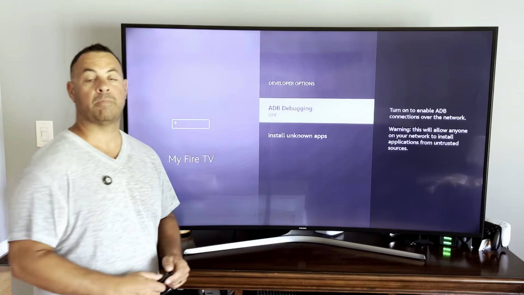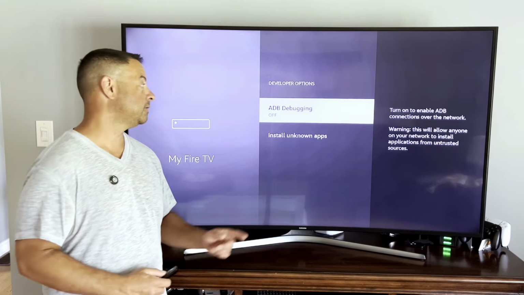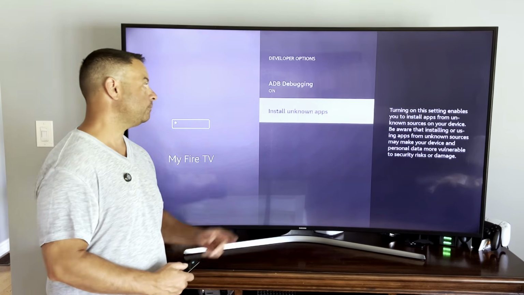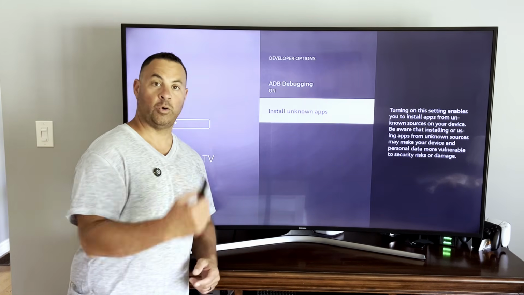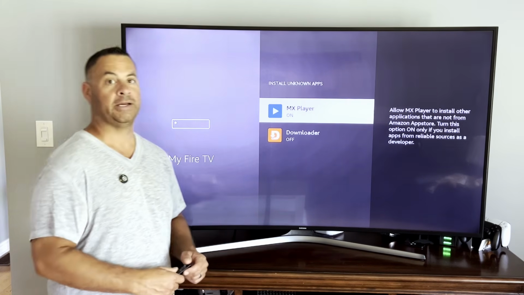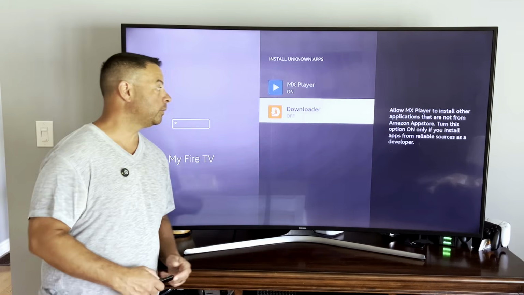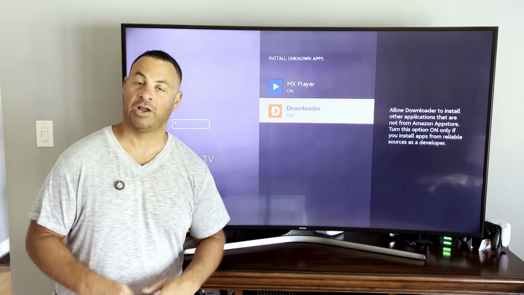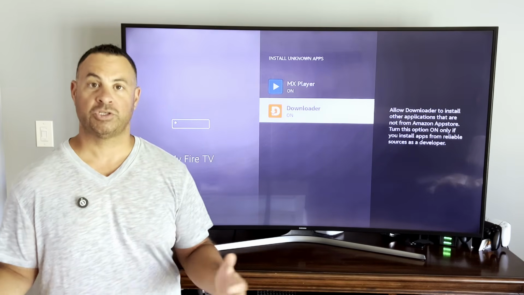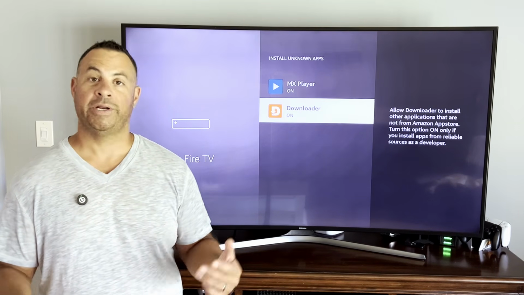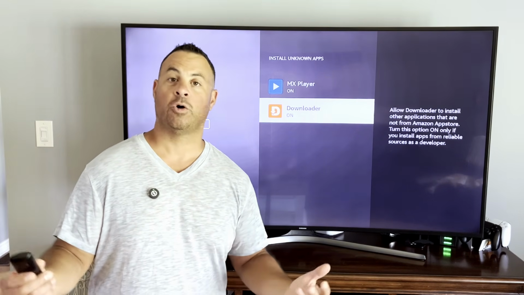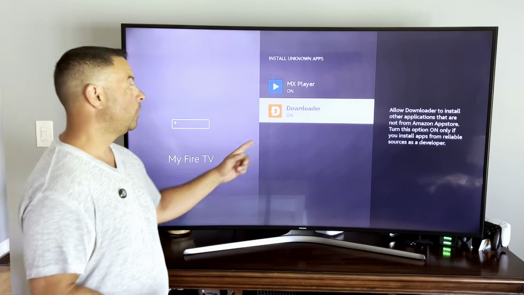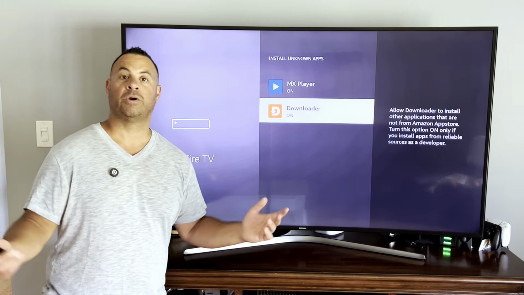Select developer options. Here, ADB debugging, turn that on. Highlight install unknown apps and select on it. And here we'll have downloader. So downloader here, turn it on. This is the jailbreak. All you did was select an option, change an option. We didn't jailbreak anything. You don't jailbreak Android devices, just to let you know. So as long as that's on, we're good to go.